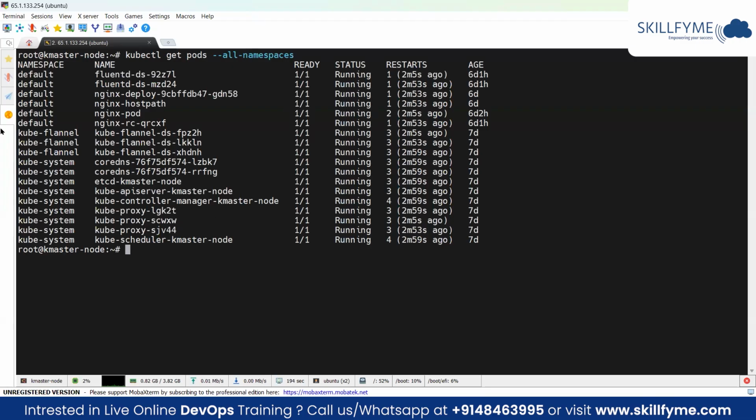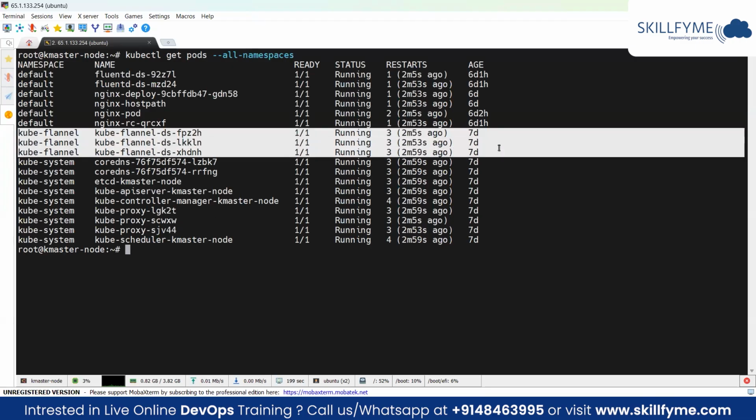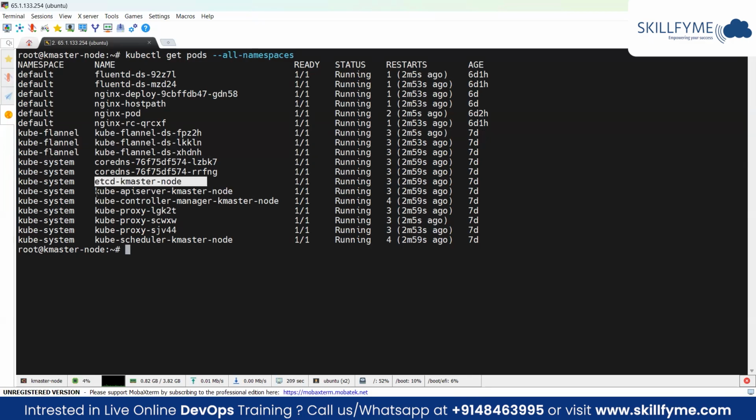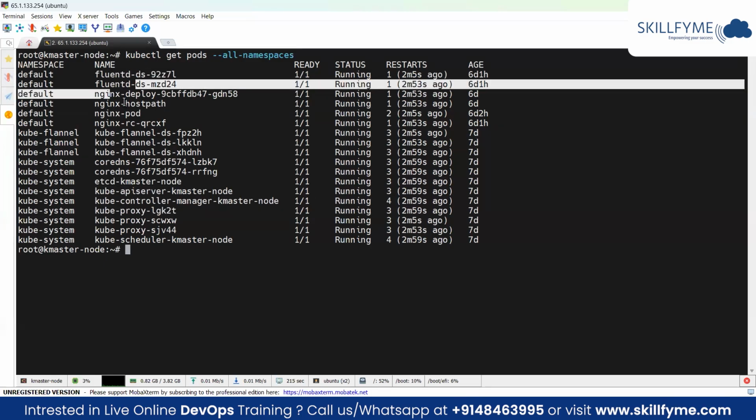Okay. So now if you can see here under kube flannel namespace, I have these 3 instances of pods up and running. They are used for your flannel network plugin. And similarly, in kube-system we have some Kubernetes components, and under default we have our own user defined pods, right? So this is how we manage the pod deployments.